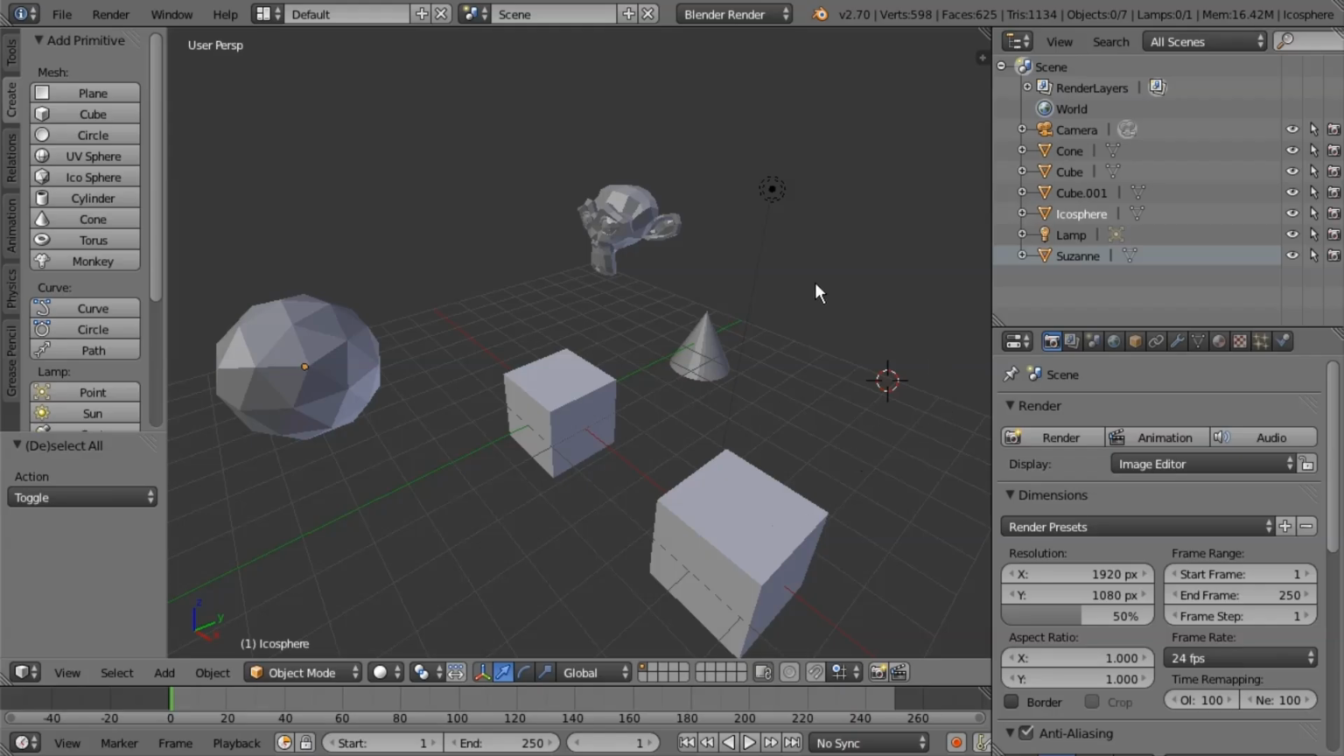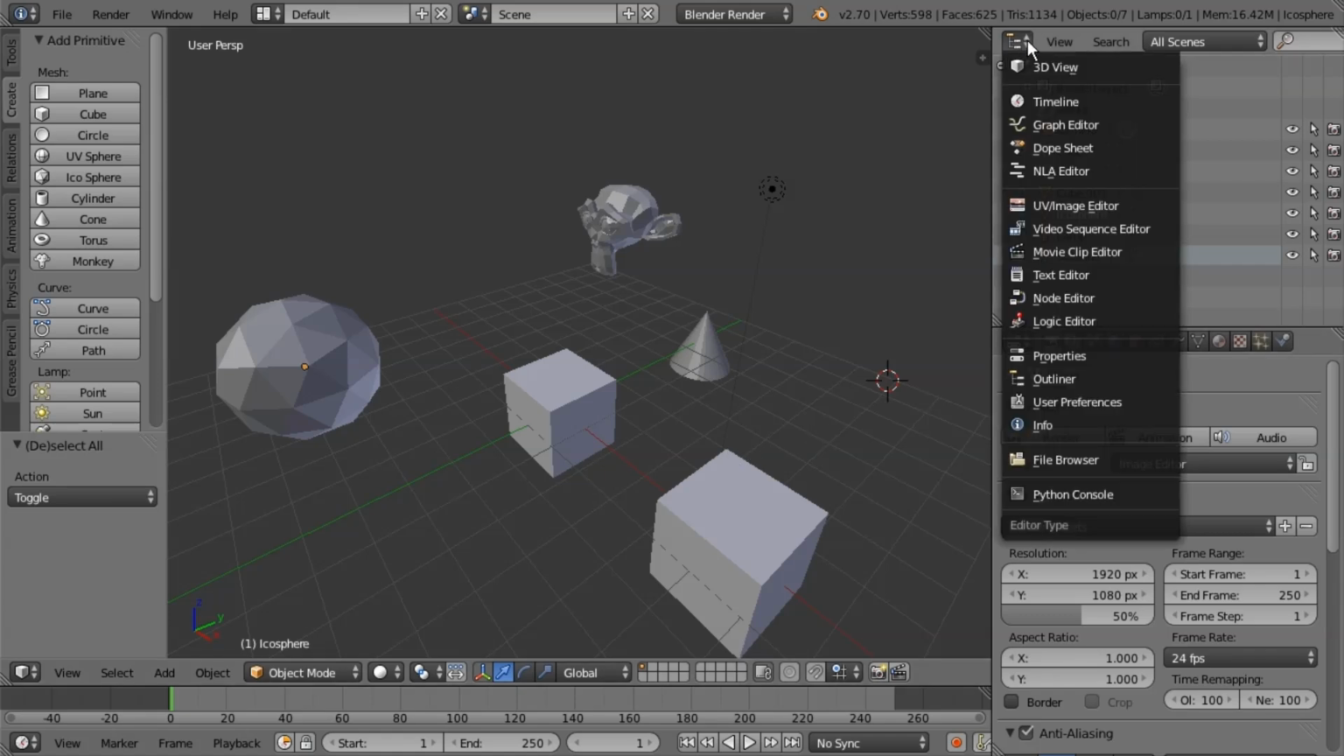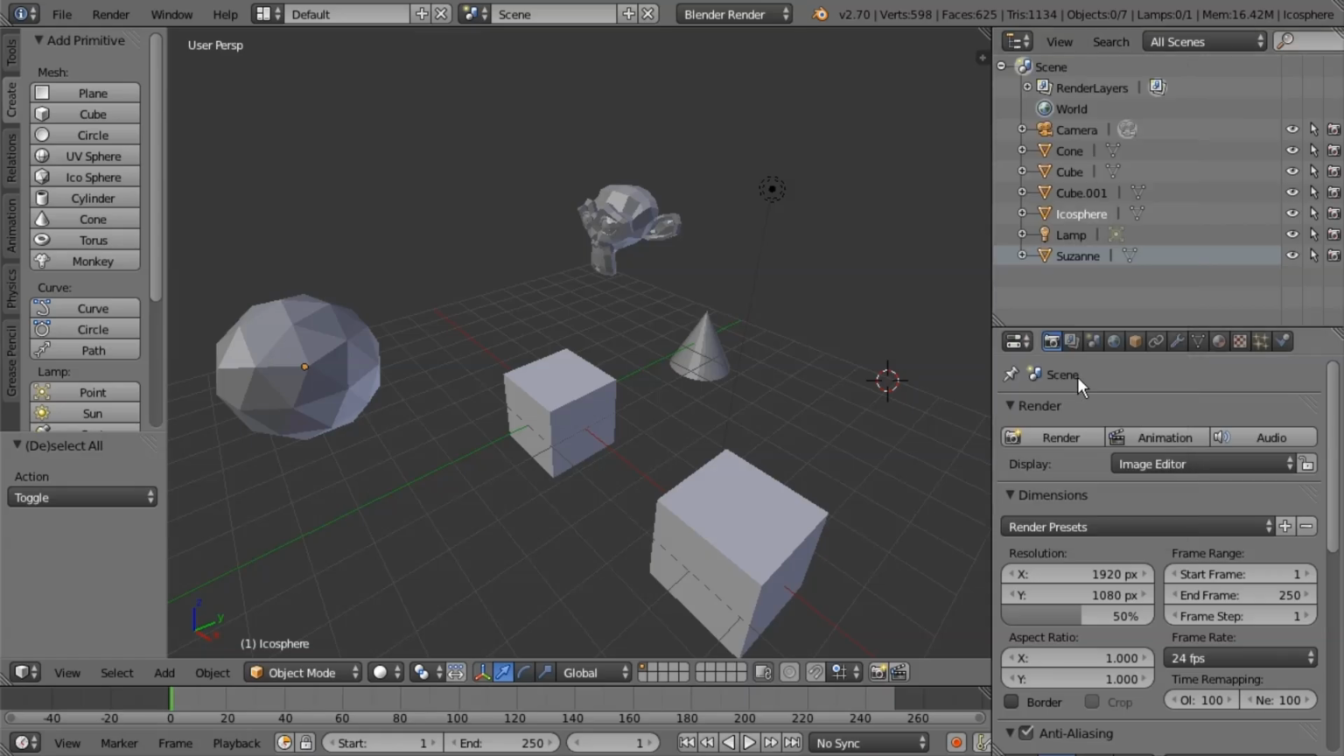So a few things to keep in mind. We want to start to make sure that we name our objects, and we can do that over here in our outliner up at the top right-hand view. You can see here that if we click on this little button, you can choose all these different types of interfaces, or windows. And so we're here in the outliner, which is what we're working with. So it's just basically a list of all the things in our scene. You can see here, the little triangle represents our geometry. So we have this cone, a cube, another cube with an extension on the end, a sphere, and then we have Suzanne the monkey.